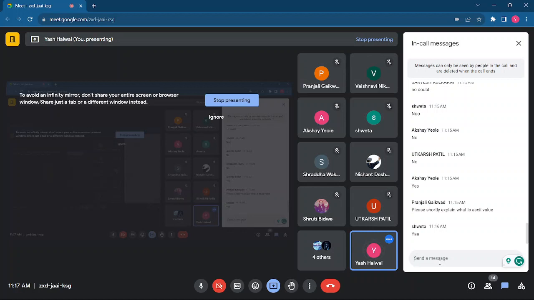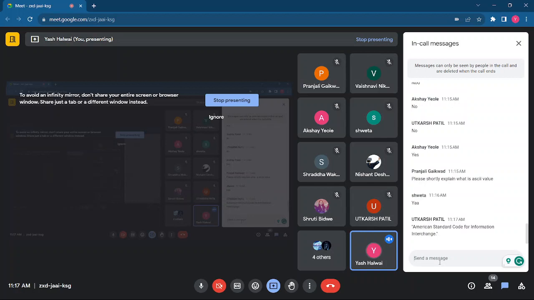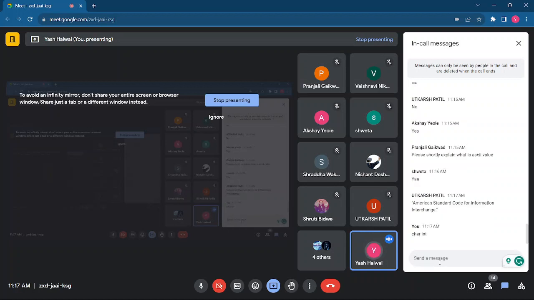As I was talking about yesterday, the ASCII value. No one answered me today, so let me explain what this is. The full form of ASCII is American Standard Code for Information Interchange. That is absolutely correct. But when we are dealing with char and int, there is a concept of ASCII.